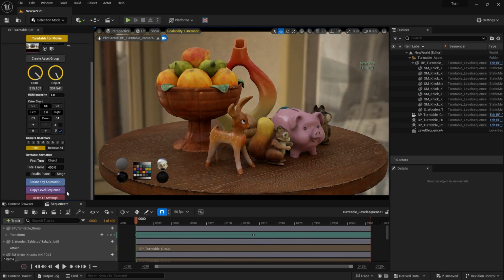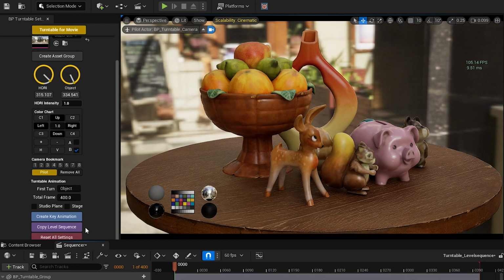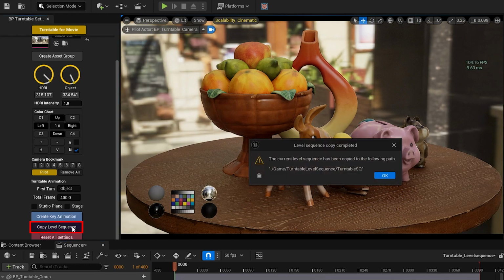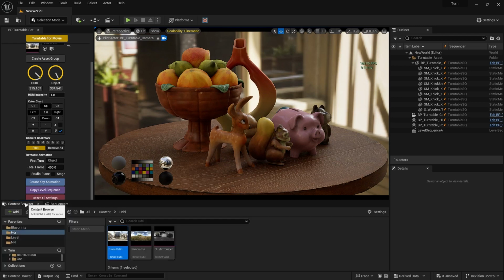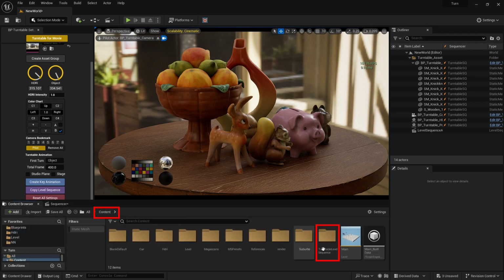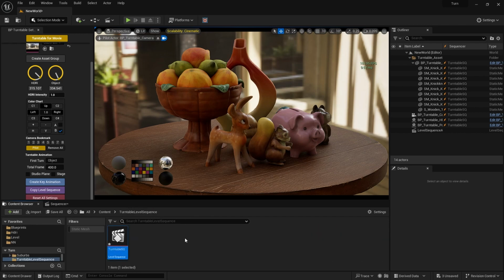When you want to manage the sequence you worked on efficiently, you can save the sequence using the Copy Level Sequence function. The saved sequence is saved in the Turntable Level Sequence folder in the Content path. This feature allows you to manage multiple assets individually per sequencer.